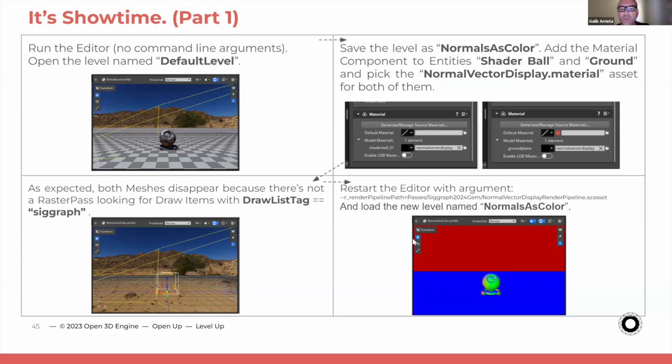And we were able to replace what, if you look at the top left square here in this presentation, is how the default scene renders with the main pipeline. And after applying a material that we created to the ground plane and the shader ball, and of course with a pipeline that doesn't have a skybox, on the bottom right we can see how it looks.